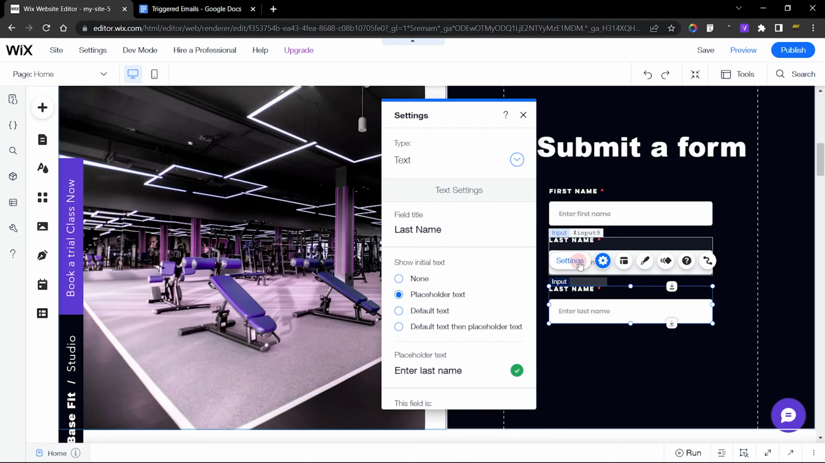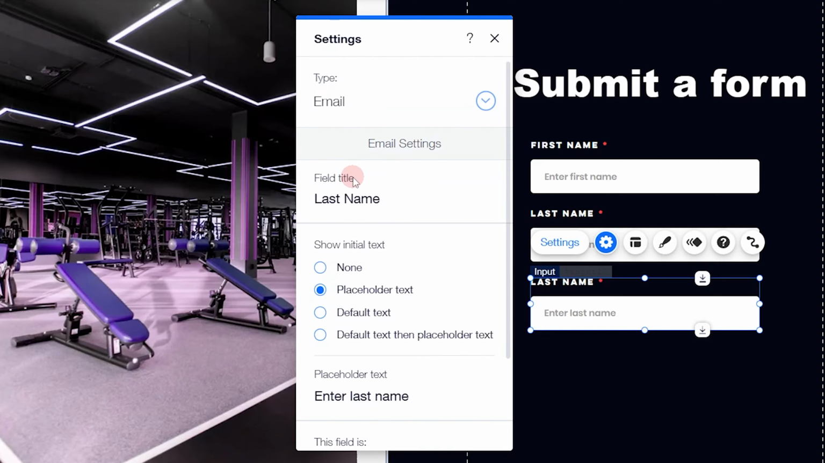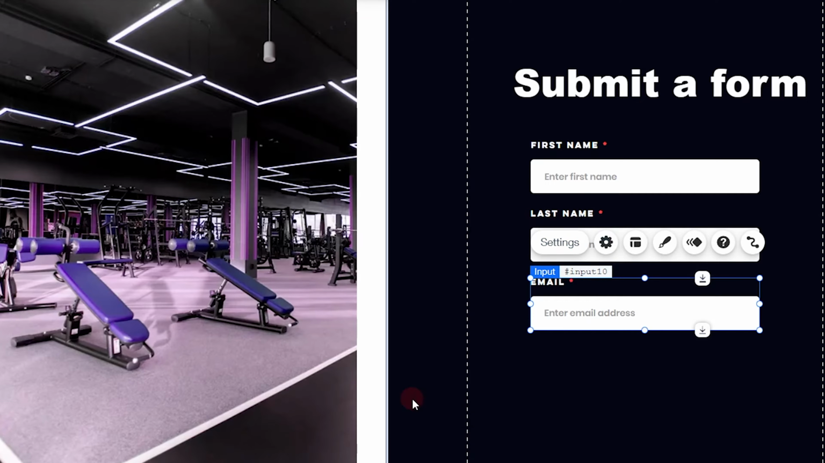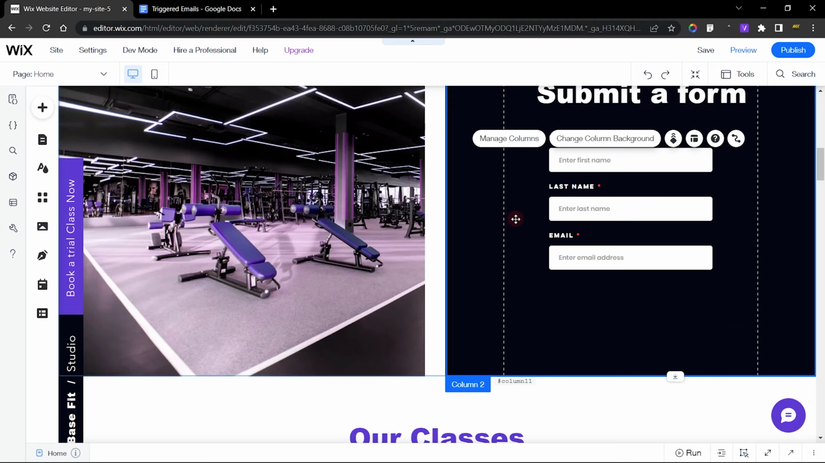So let's go to settings, and then here from text we're going to change this to email. Now this is going to help us validate if the content entered into the field is actually an email or not. So let's change this to email, and then here we're going to say enter email address. Now once you're done, you can hit enter, and then we're going to add a button that actually submits the item.